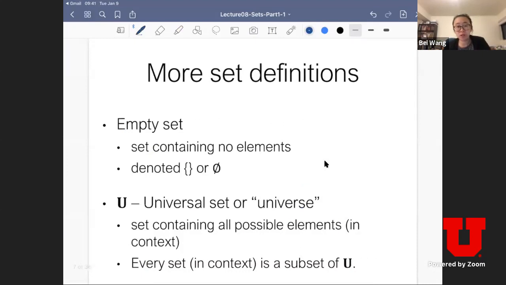Of course, we have more set definitions. An empty set is a set that contains no elements. The common symbol for the empty set is either this or this. And finally, we have U, which corresponds to the universal set.